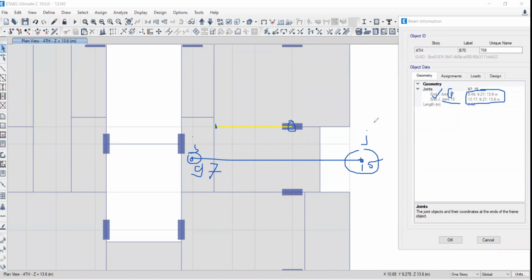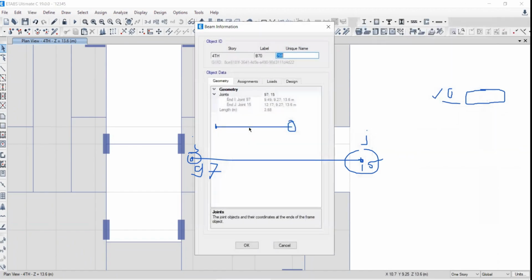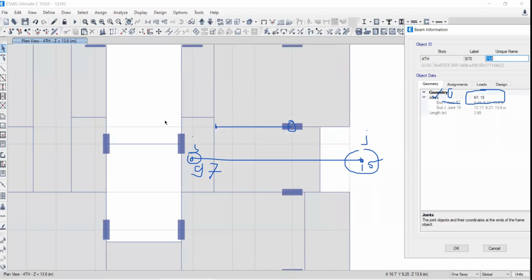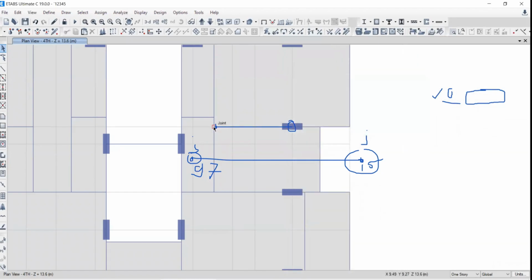Now, if you want to know the total length of this beam, you also don't need to draw a dimension line and then check that. Those things you don't need to follow. Take your cursor, right click over that element. What is the length of this beam? 2.68. Very simple. And the ordinate, close it. Just take it downside. Go to this ordinate. But no, it is not working. First, I need to close it. Now taking my cursor, what is the ordinate of this point? X and Y? 9.49, 9.7.